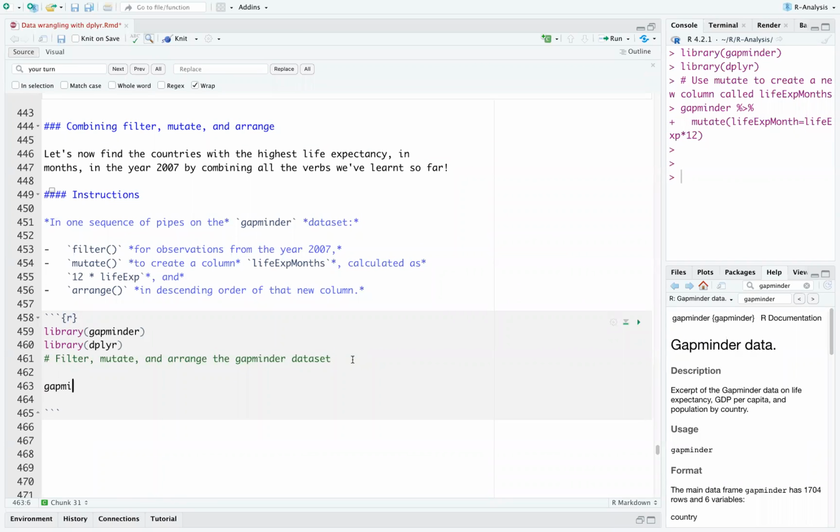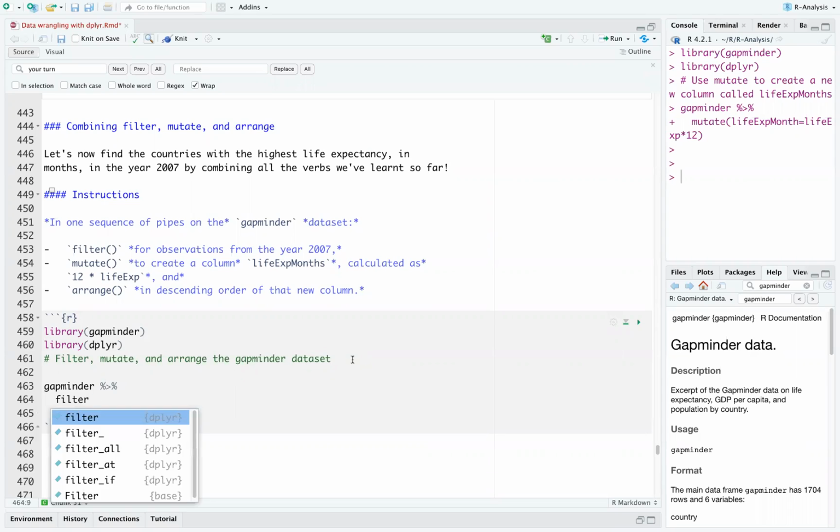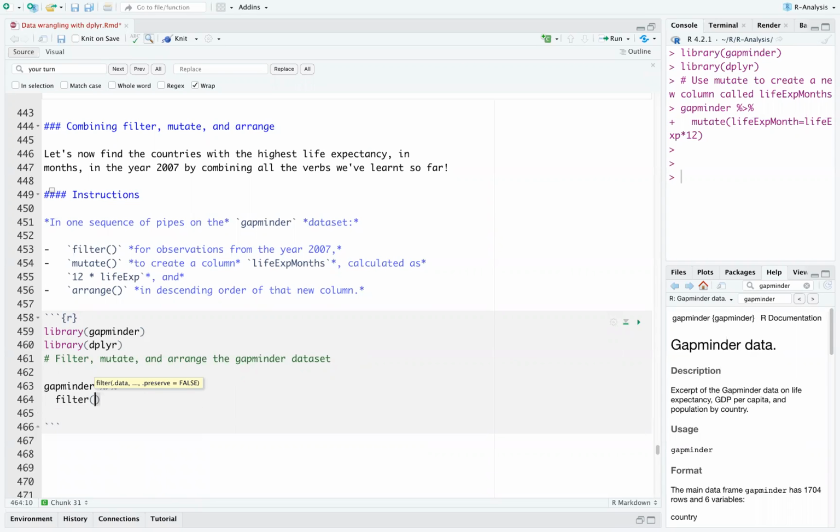So we're saying from our Gapminder dataset, we want to first start with the filter function, right? We want to pass some condition. This condition is based on an existing column, so we are looking at the year. The year should be equal to 2007. All right, and then we pipe this and say, then we want to mutate. So with mutate, we want to create a new column called life expectancy in months, for example.